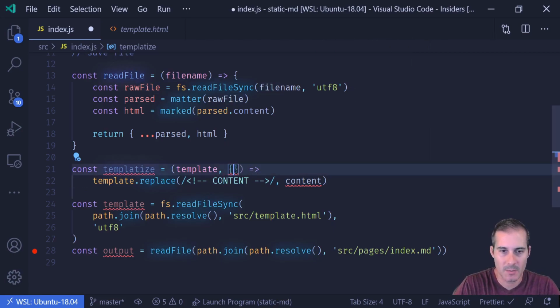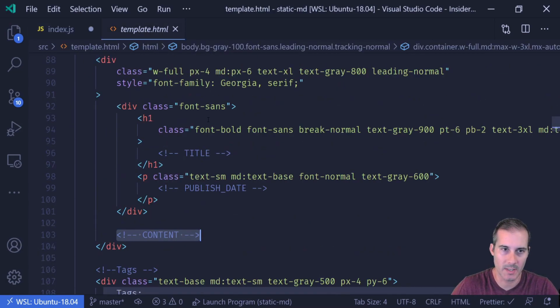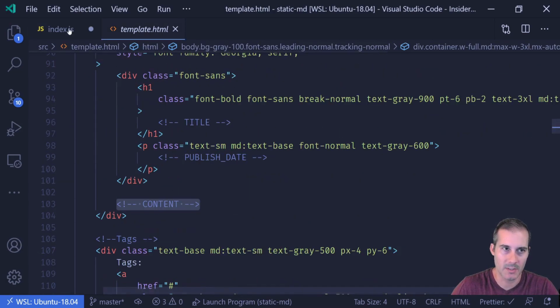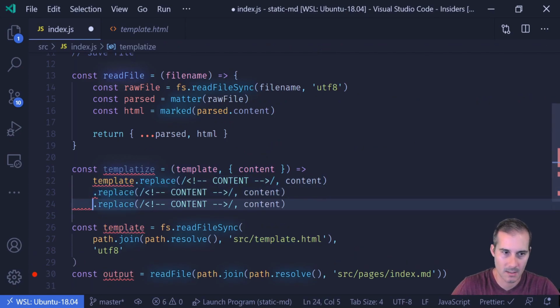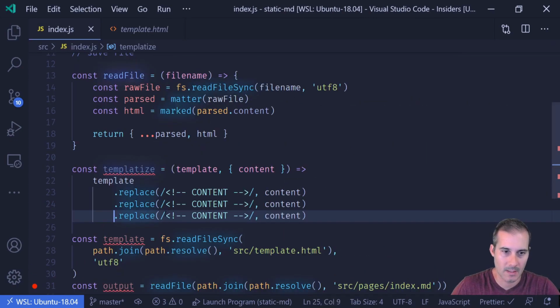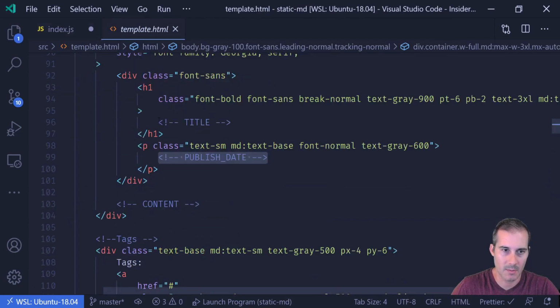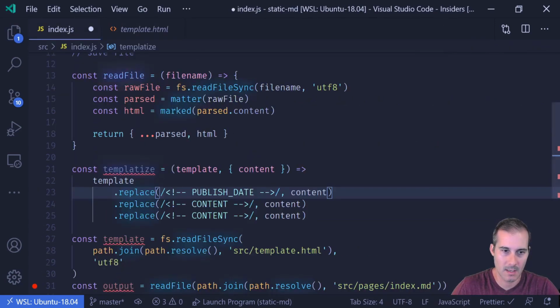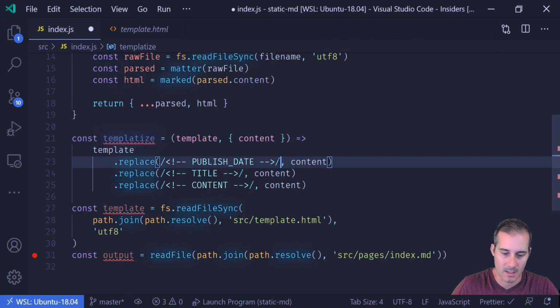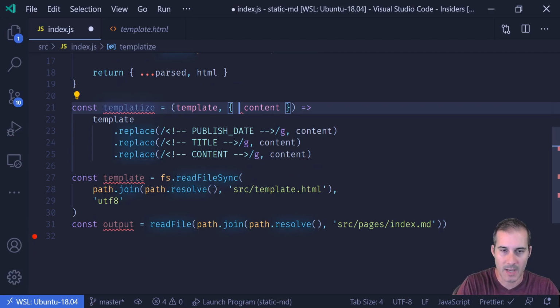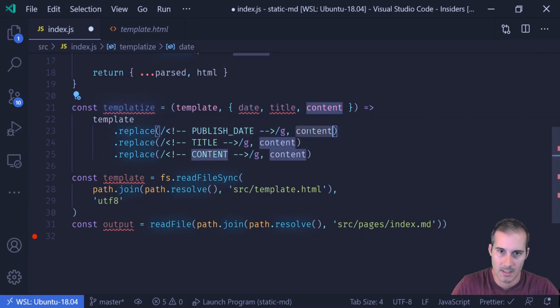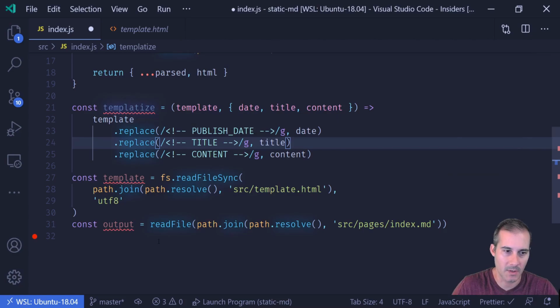Actually, instead of passing in the whole file, I'm just going to use destructuring. So I'm going to say content here. And what else do I have to replace? Title and publish date. So I'm going to copy publish date and title. Okay, and just in case there's more than one of these, let's just say global. And I also have to pass in the date as well as the title. So I'm going to copy date here and title here. That should be good for our templatize function.